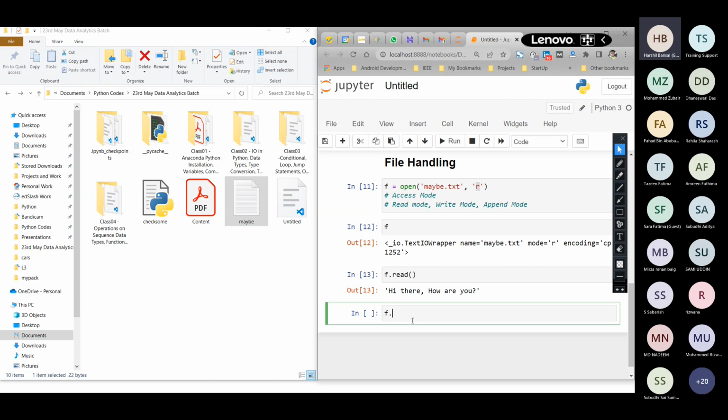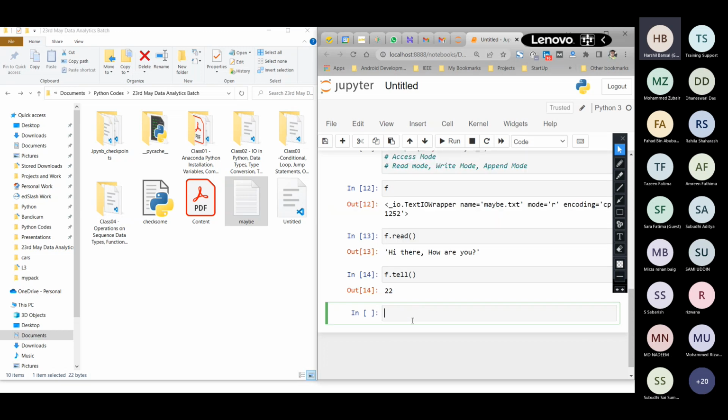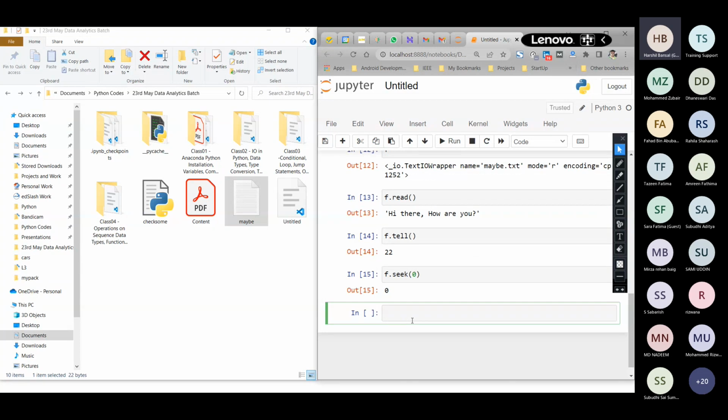So I have to write here f.seek. To see the current position of the file pointer, I will write f.tell, and it will give me 22. That is the current position. If I write here f.seek and I want it at the 0th position, that means with respect to the beginning of the file, 0th position, and then if I again tell, see, the current position is 0.